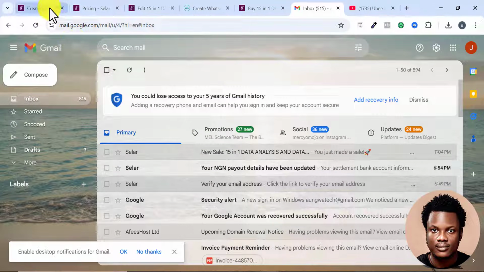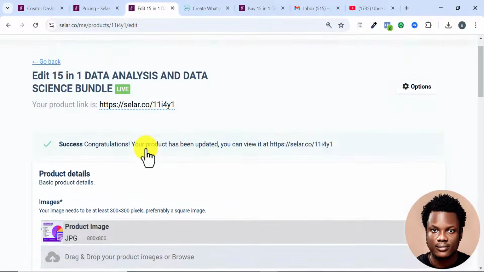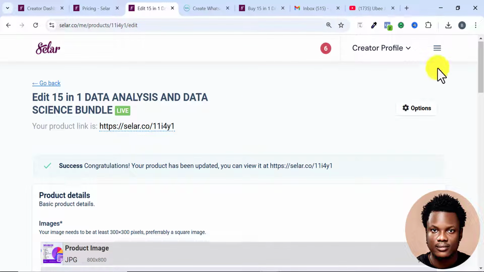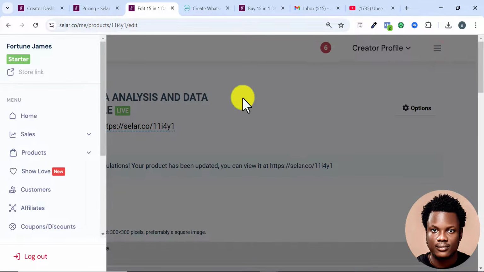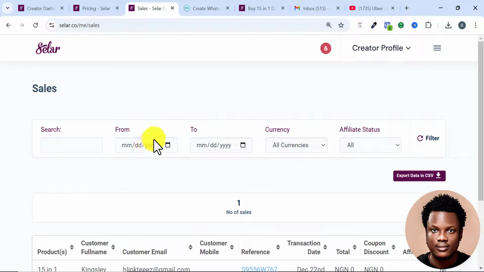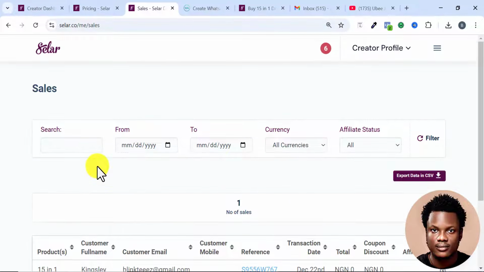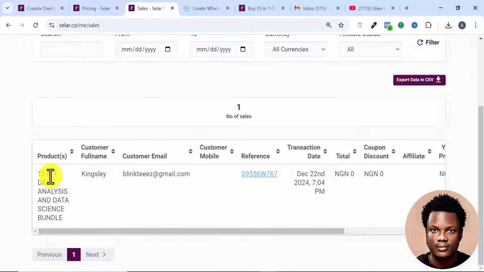Now let me go to this place so that we can access our dashboard and see if this sale was registered. So I come back to the product page, I click here and I come to sales. Just come to sales and I'll click on sales. And when I click on sales and you scroll down, you can see that it has registered a successful sale.